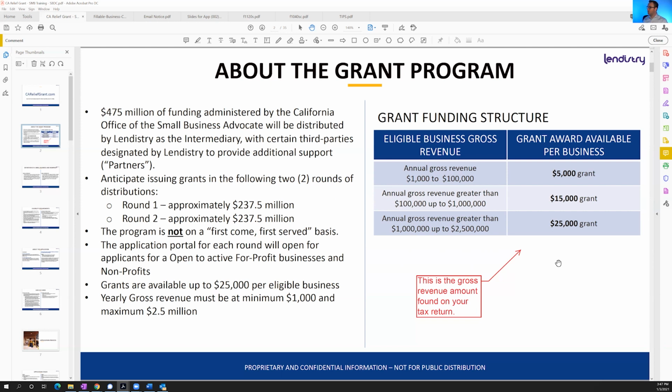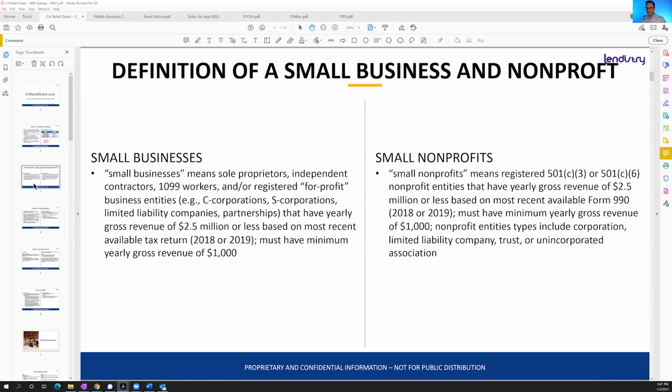So you can see it's pretty clear here. 100,000 to a million to 2.5 million, and then 1,000 to $100,000. You can't show 0 gross revenue and apply for the grant. That would not qualify you for application. And again, gross revenue is different than net revenue. So it's not how much profit you made. You may have lost money, but you still have gross revenue. That's your total receipts. And again, we'll go over that as identified on the appropriate tax forms.